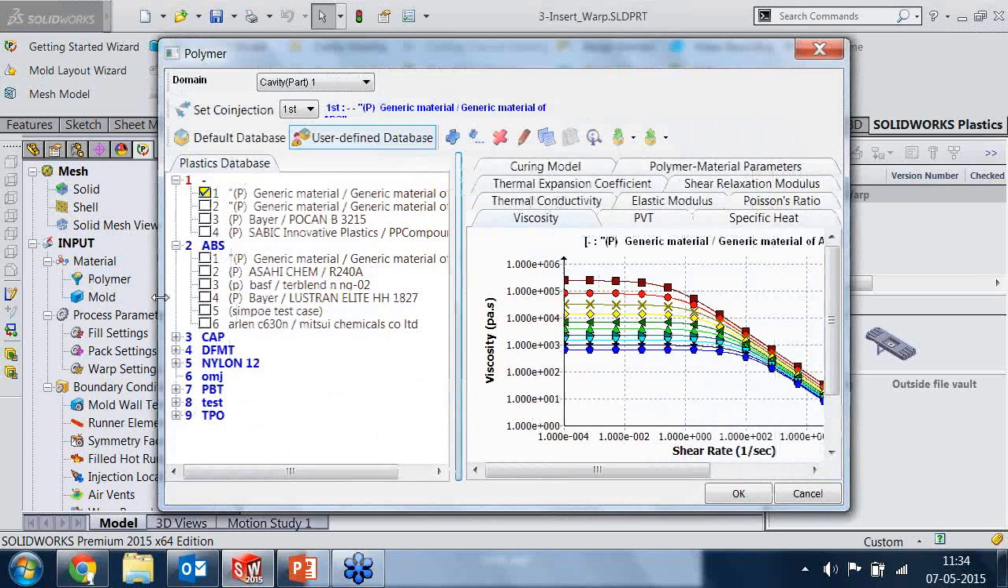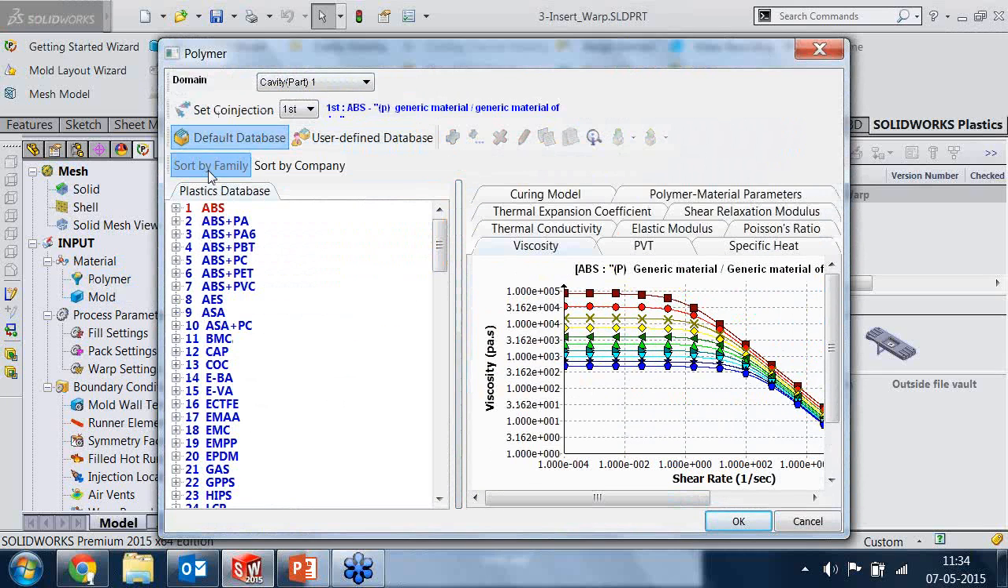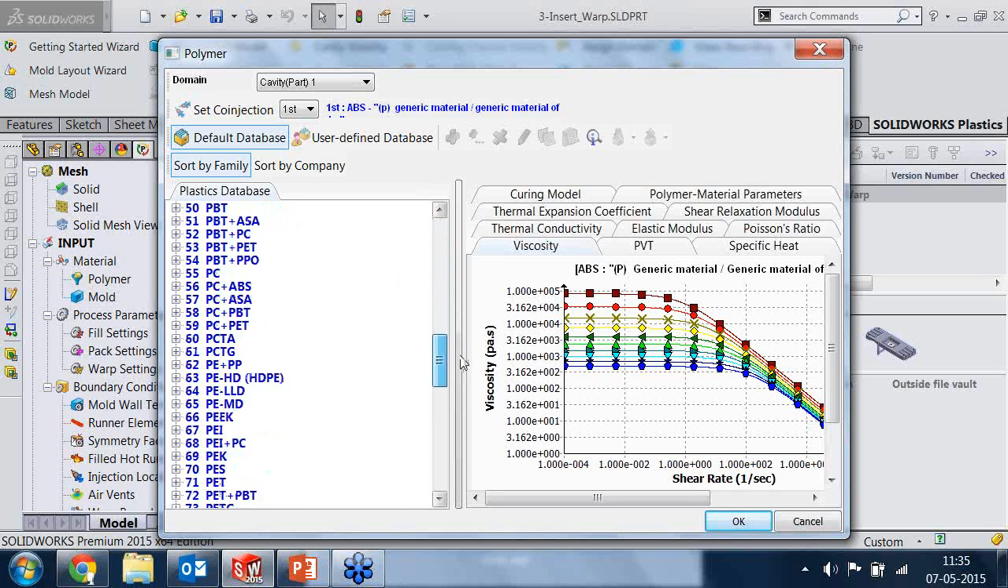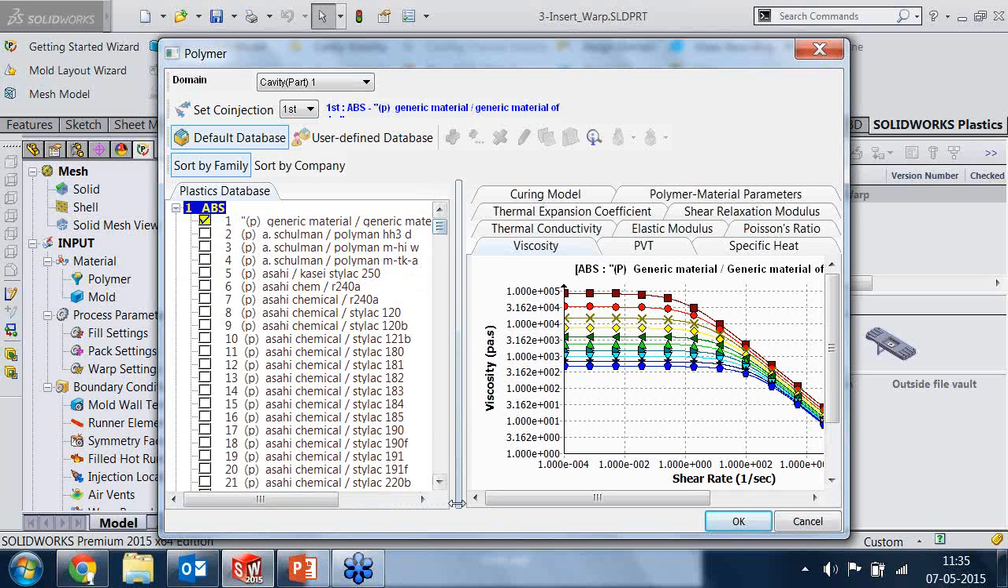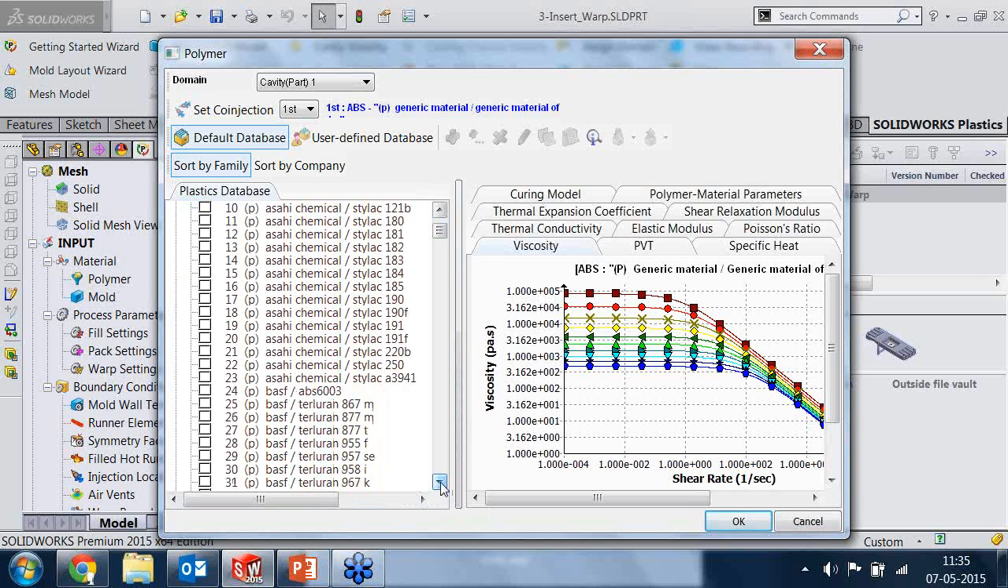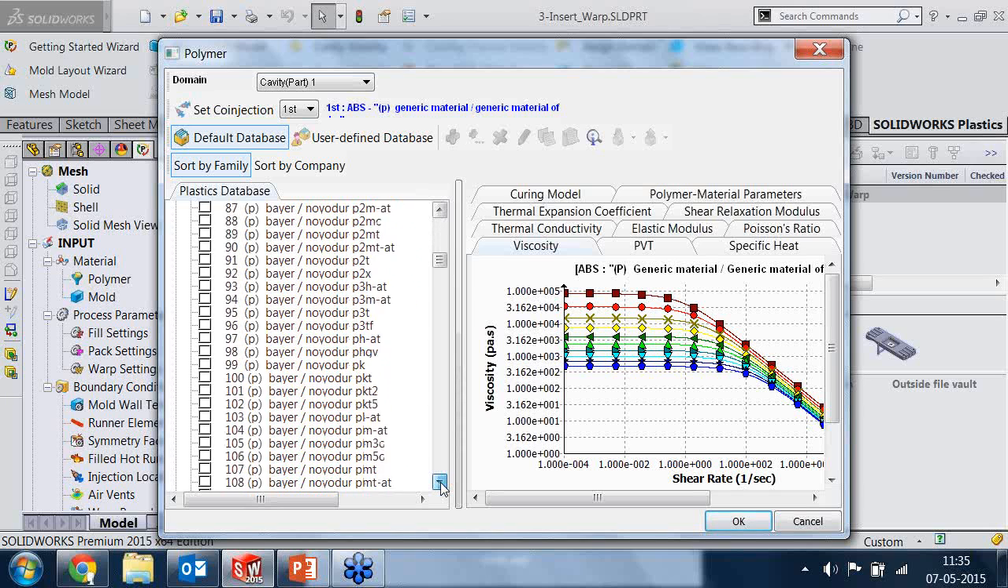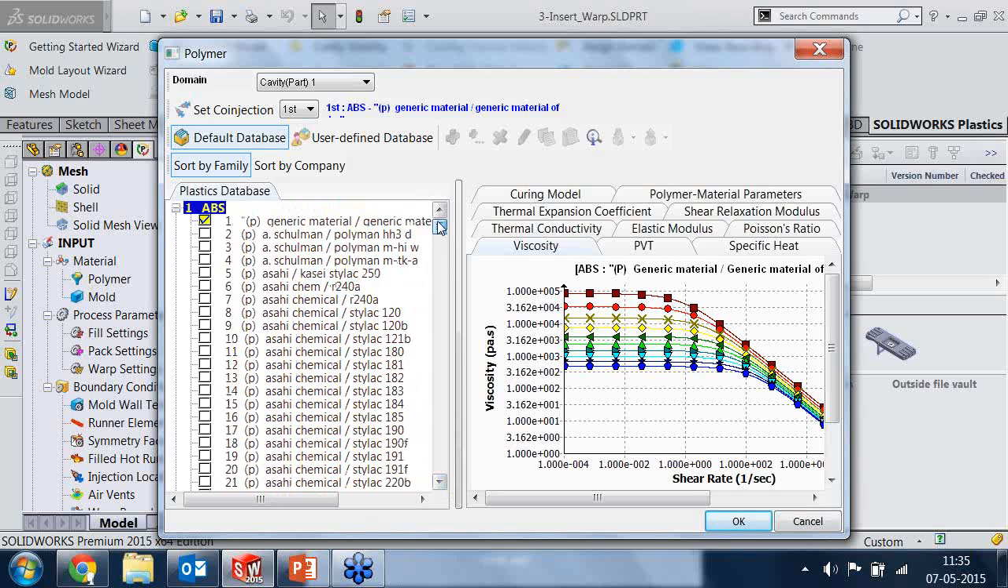I say open database. I can see the default database. In the default database, I can sort it by family or sort it by company. When I say company, it's the supplier. When I say sorted by family, it is based on the nomenclature of the parts and plastics material, like ABS, ABS PA, ABS PET, GPPS, PA, whichever I want, I can choose. Inside each of these, I have the brand names as well, like Stylac, Polyman, Terluran, and so on.